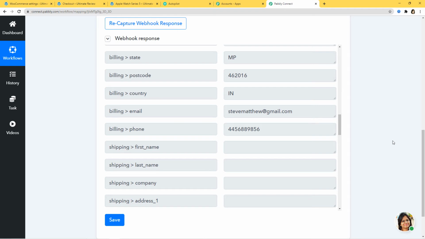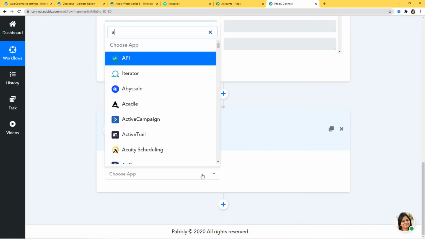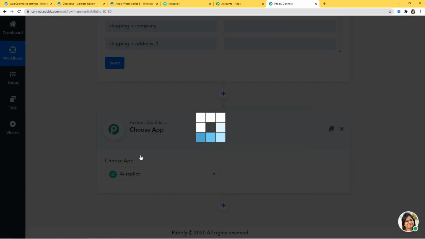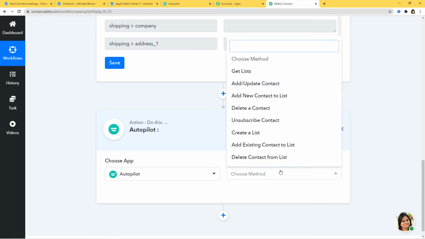Okay, so here what we have done is we have successfully finished our first step integration of Pabbly Connect and WooCommerce. And now we are going to begin our second step integration where we are going to integrate Pabbly Connect and Autopilot. So I'll click on this plus button over here. And I am going to choose Autopilot over here. This one. Okay. So now in choose method, our workflow says that whenever there is a new order created in WooCommerce, we want to create contacts in Autopilot. Okay. So add new contact to list is going to be our action method over here.